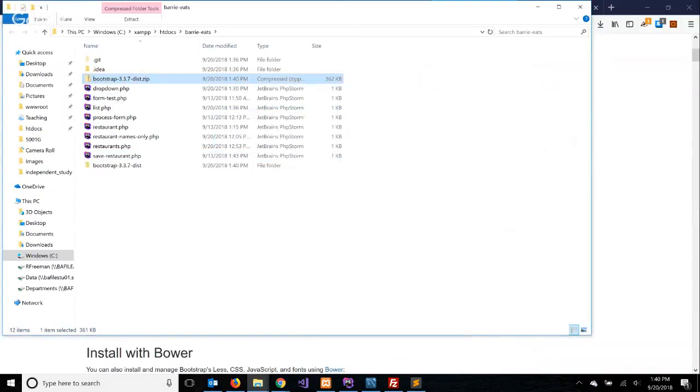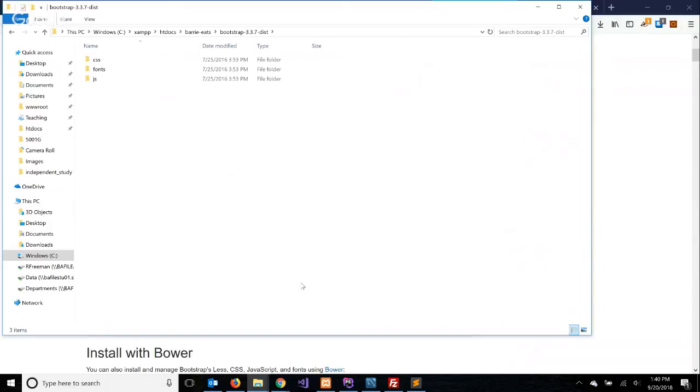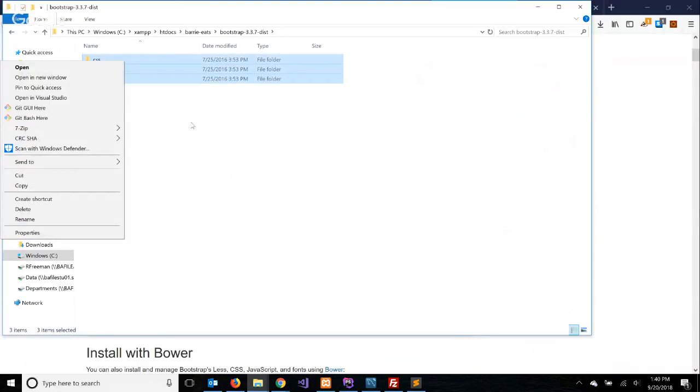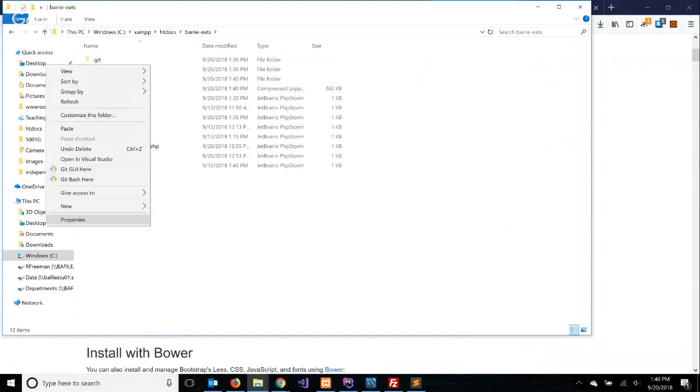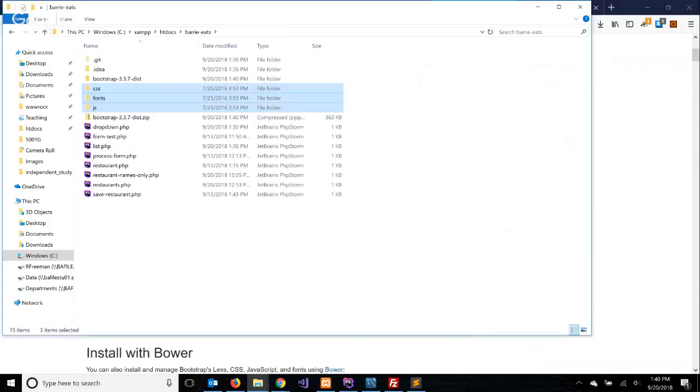And I'll just extract my zip file, which gives me this: CSS, fonts, and JS. So these are inside of a Bootstrap folder. We don't need the folder called Bootstrap. We just want these 3 folders, CSS, JS, and fonts. So I'm just going to take those and cut them and go up one level and paste them here. So I now have right in my Barry Eats folder, I've got CSS, fonts, and JS.